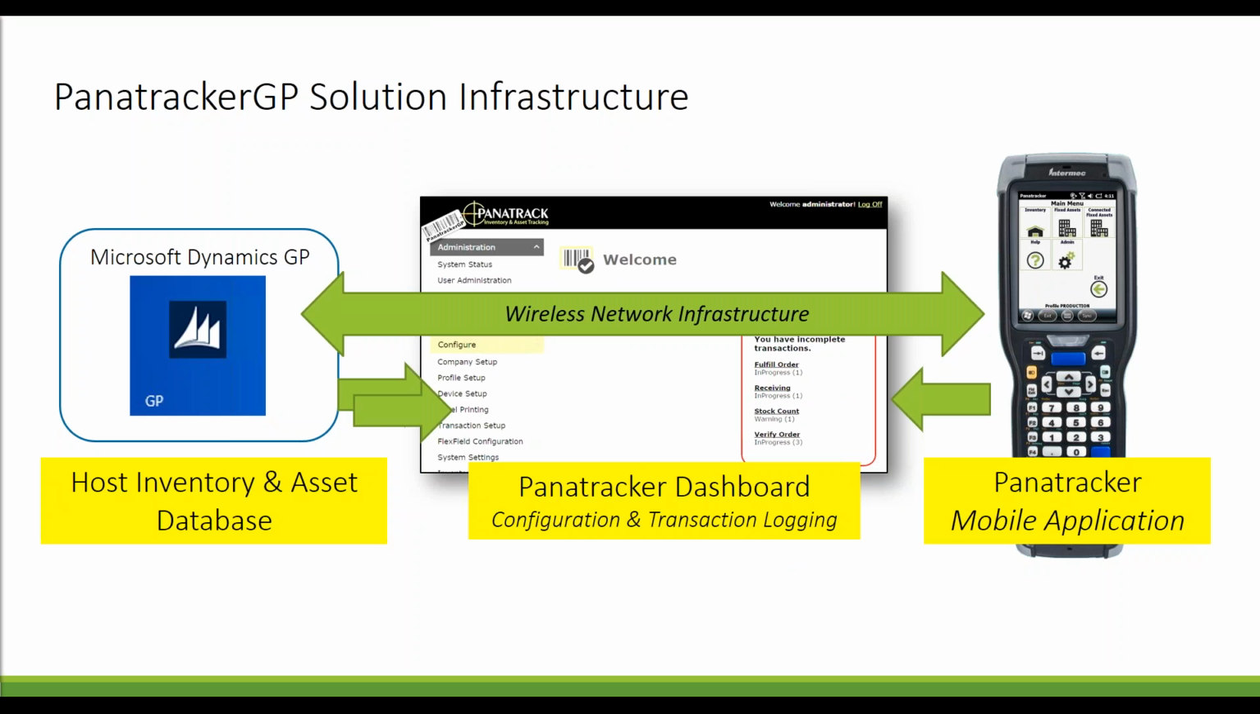So first of all, a little bit about our infrastructure. So we use Dynamics as our host database. Operating over a wireless network, we use handheld computers or devices to capture transactions as the transactions are being completed, at the point in time that the transaction actually occurs. We do have a portal, which we call our dashboard, where you can manage configuration and transaction setup. We also have detailed transaction logging.